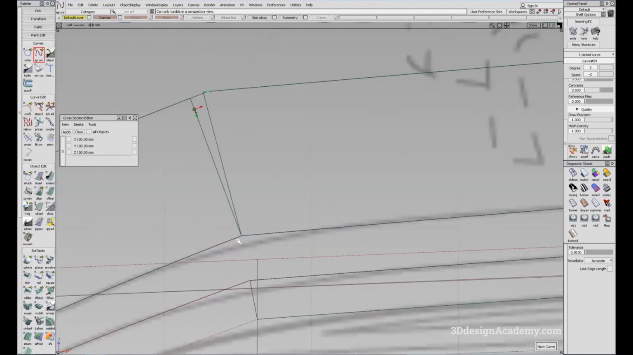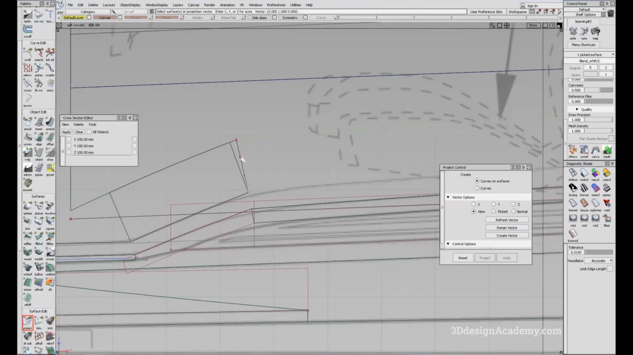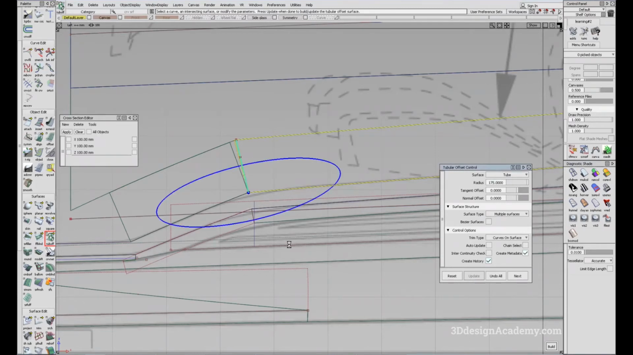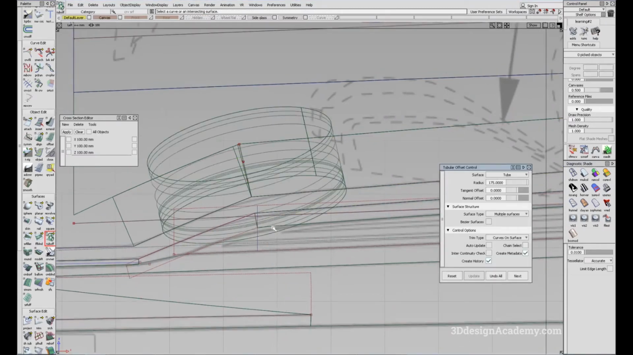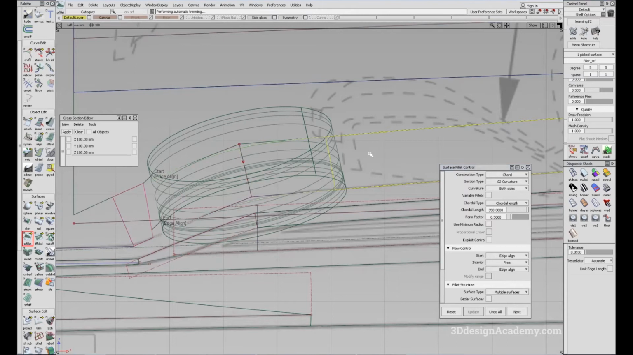Okay, so in this case, I'm just going to create a curve from here to here. And I'm actually going to do a project, and I'm going to do a tubular offset. Because it was a 350, and because it's a radius, I'm going to say 175. It creates a similar size. It's not exact, but it's pretty similar. So if I create a curved surface here, you'll see that this distance from here to here and here to here is very similar. So, well, I'm going to undo that.